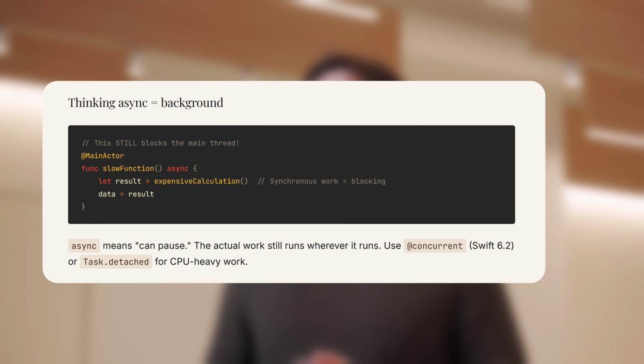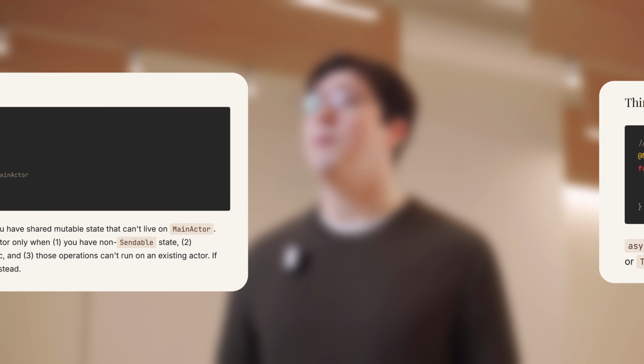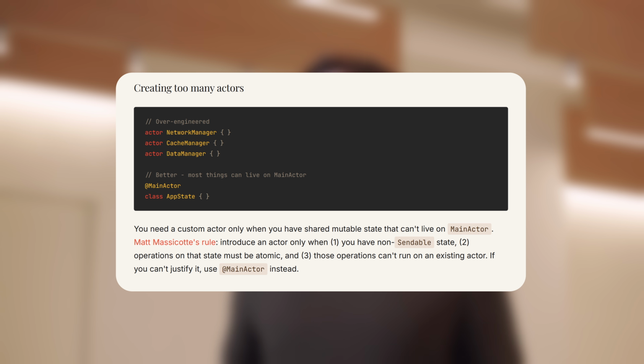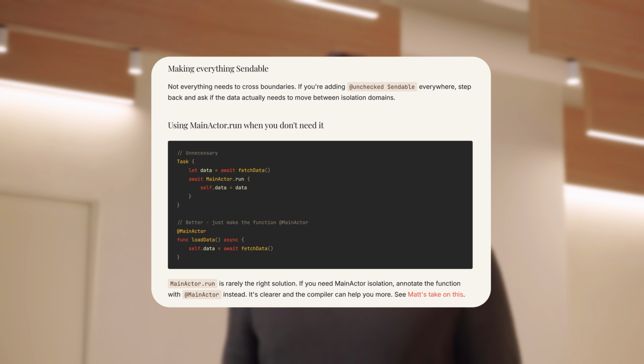Did you assume that async automatically means the operation runs in the background? Did you slap MainActor on everything, just in case, to avoid errors? Or did you try to force Sendable on absolutely everything? The authors dismantle these myths one by one and explain, in plain language, why those approaches backfire.